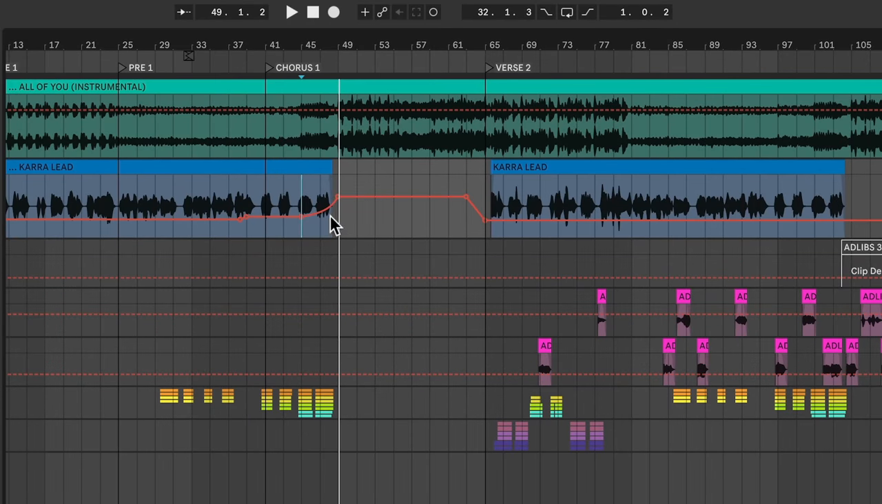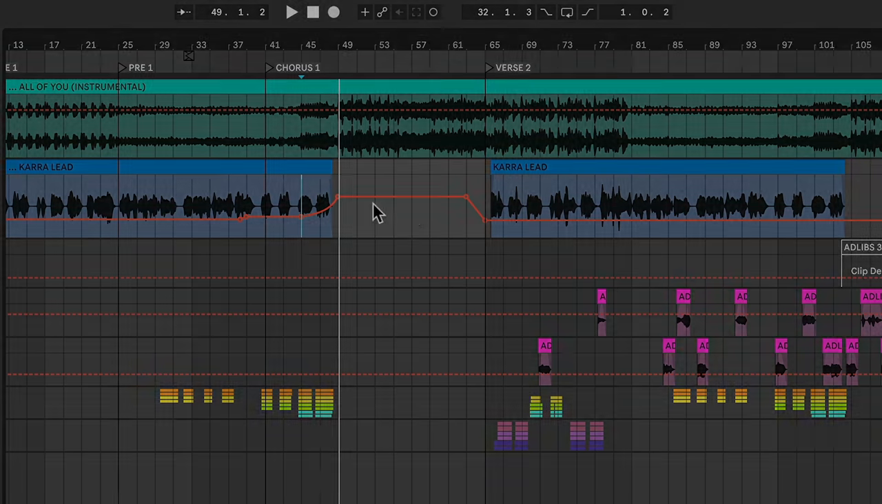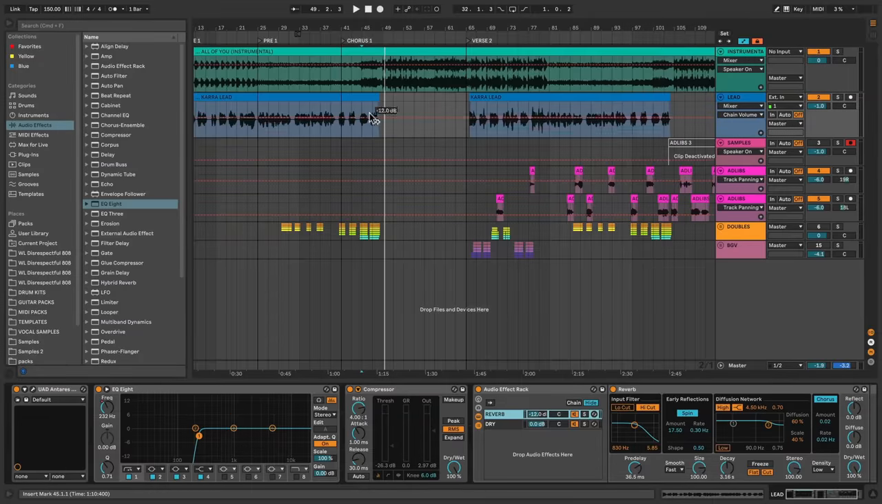And I'm using the Option key to curve this automation to do more of a scoop instead of a slope. And then it goes right back down to where it belongs. And I'm also gonna do the same thing, but using the reverb volume going up right into the drop.